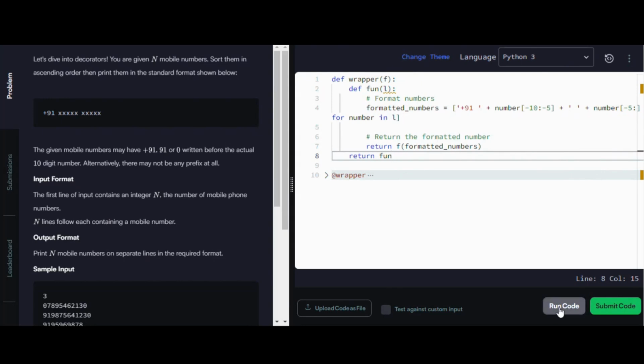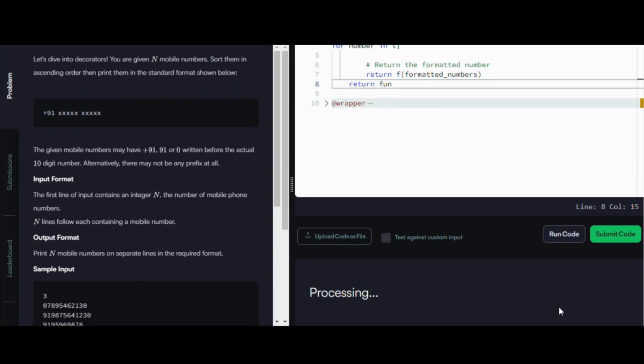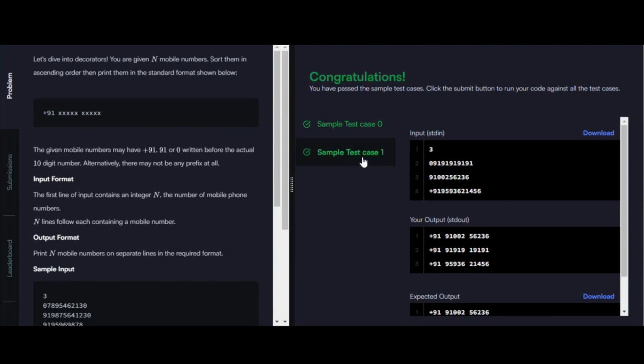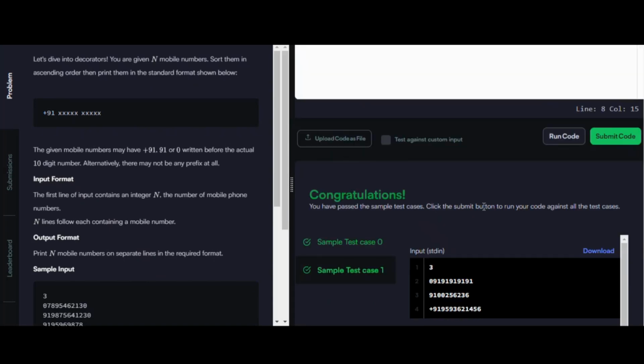We're going to run this code. All the test cases clear. And with that, we can wrap this problem up. And with that, we'll see you in our next video.